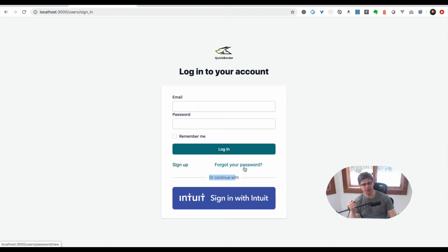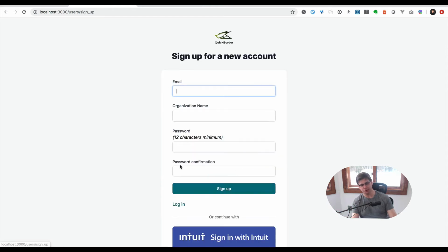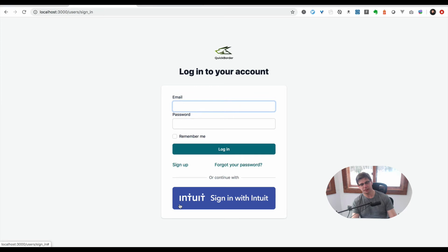These are from Devise. Like if you're doing a login, you get the forgot your password link. If you're doing sign up, you don't get that. You get the login. If you're doing login, you get a sign up link, and vice versa. So that would be great to just have this shared between the two forms.